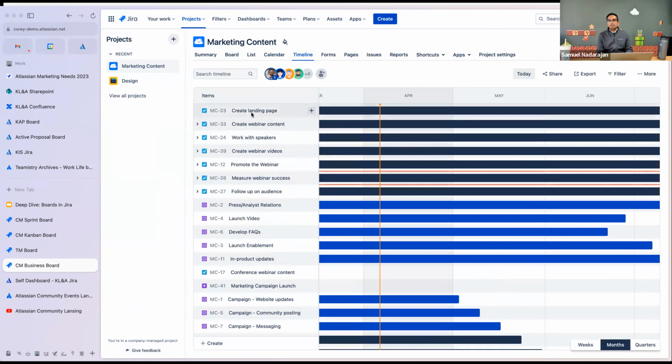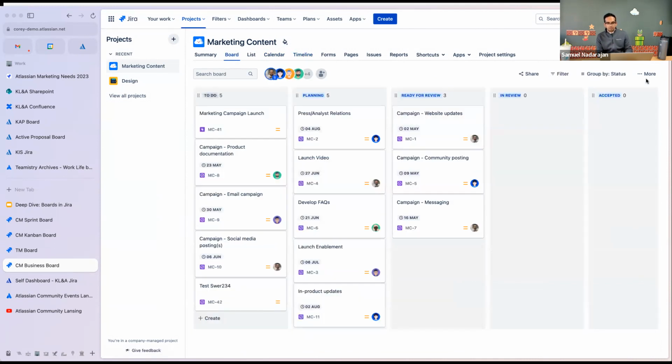You can see your issues appear here on the left-hand side, and then their time frame appear on the right-hand side. Within your board view, very similar to what you saw in a team-managed Jira project, you are only allowed to have one board in a Jira Work Management project. Within this board, you can see that the interface is pretty similar.